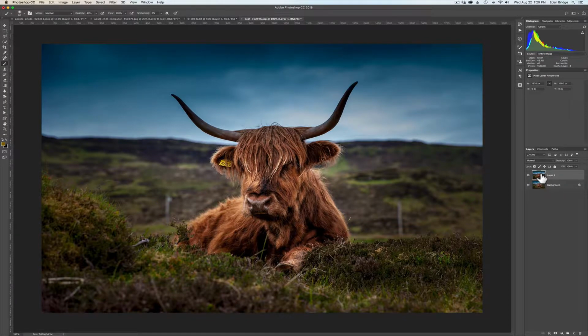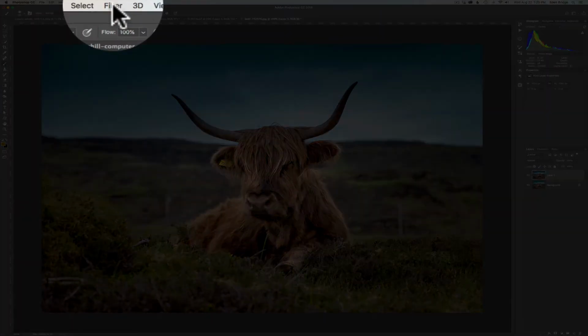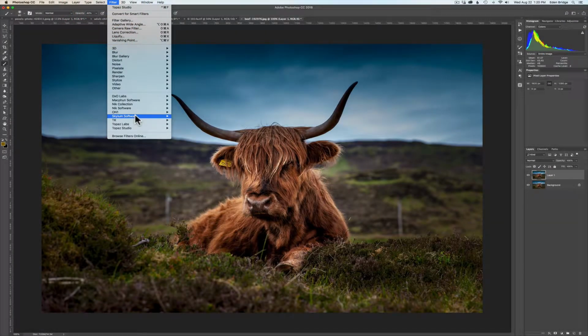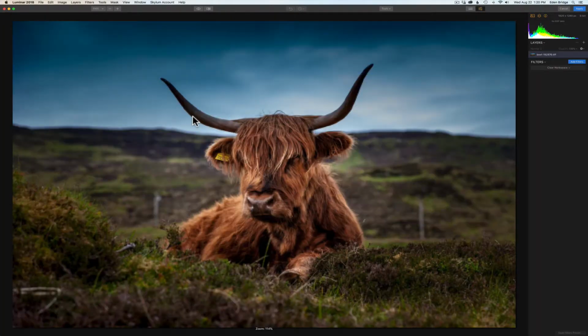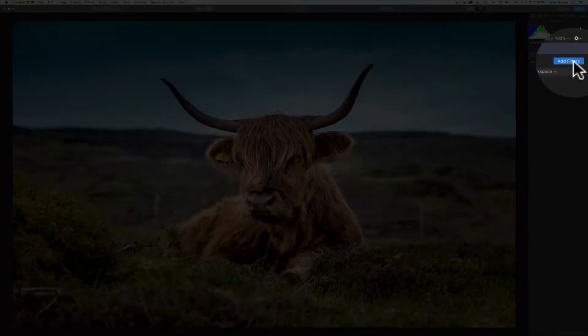The next thing we want to do is go up to our Filter menu in Photoshop, click on Filter, go down to find Skylum Software, and click on Luminar 2018, which will launch Luminar 2018. Once that's launched, we want to go over to Add Filters and give that a click.